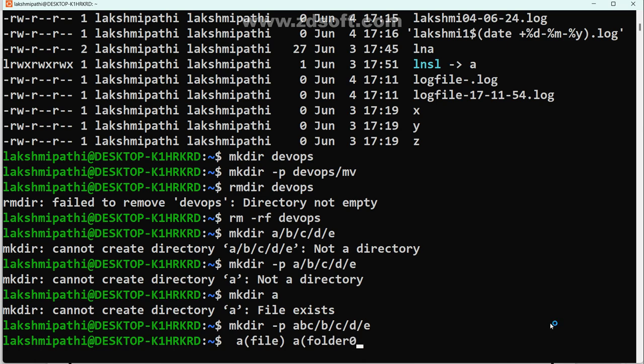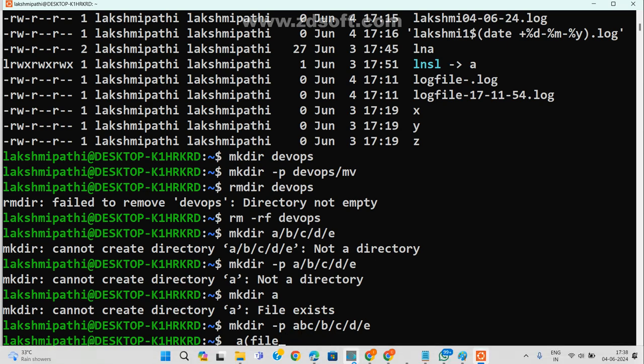See, already A folder was there. Can I create an A file? It won't accept. What is the problem? Name conflict. Are you understanding or not? Name conflict may occur. That is the problem. That's why it didn't create. Now it got created or not? Yes, it got created.